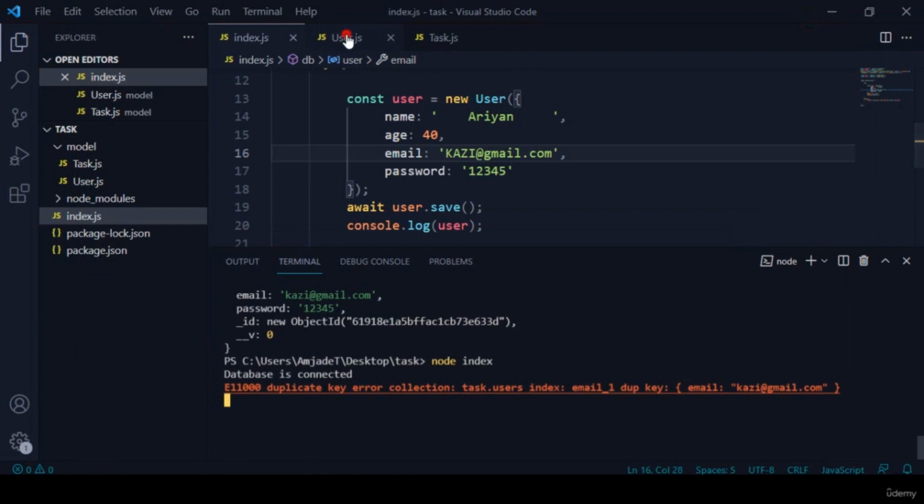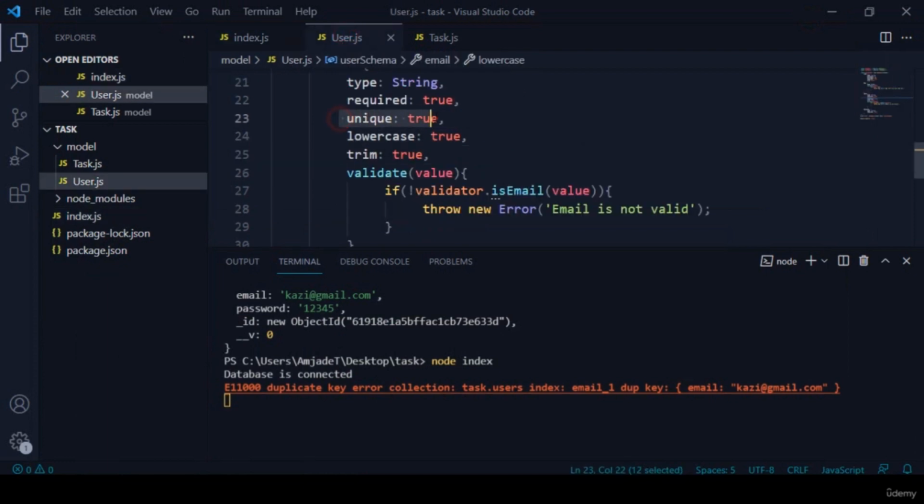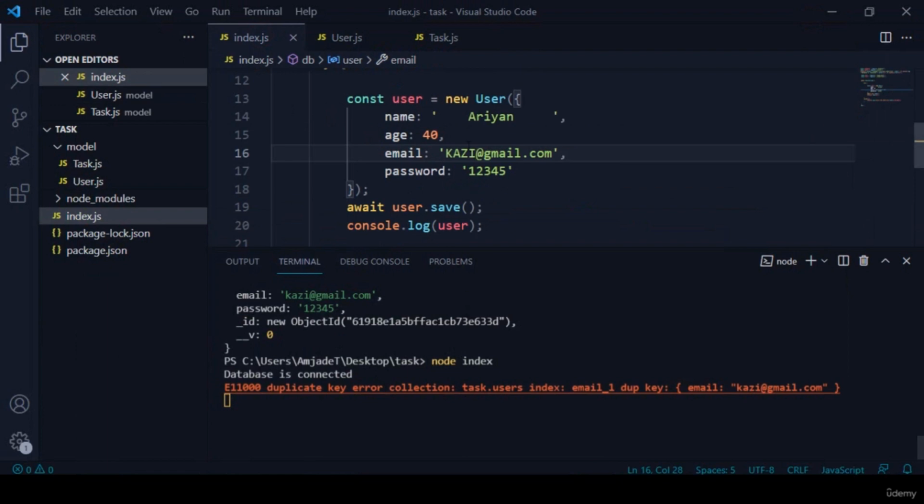That is another validation I have added in our user as unique, right? That is, our email should be unique. For the reasons it successfully got it.